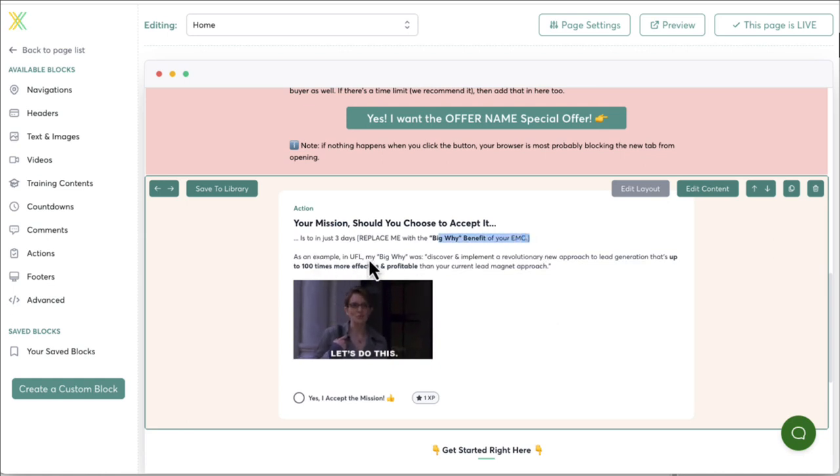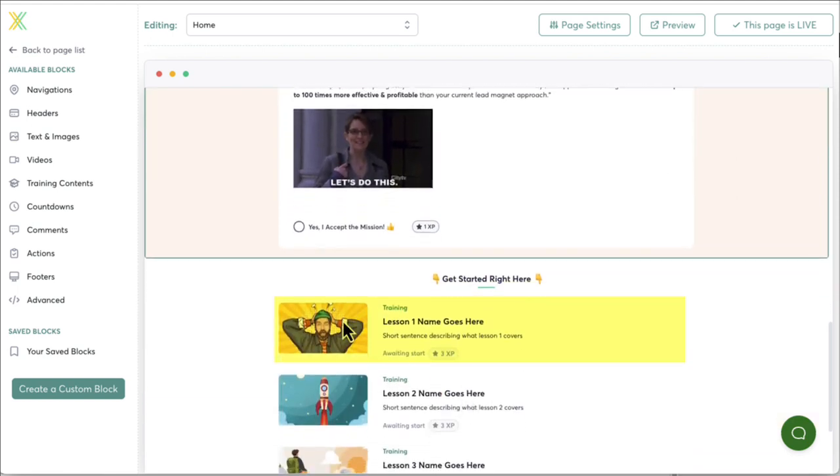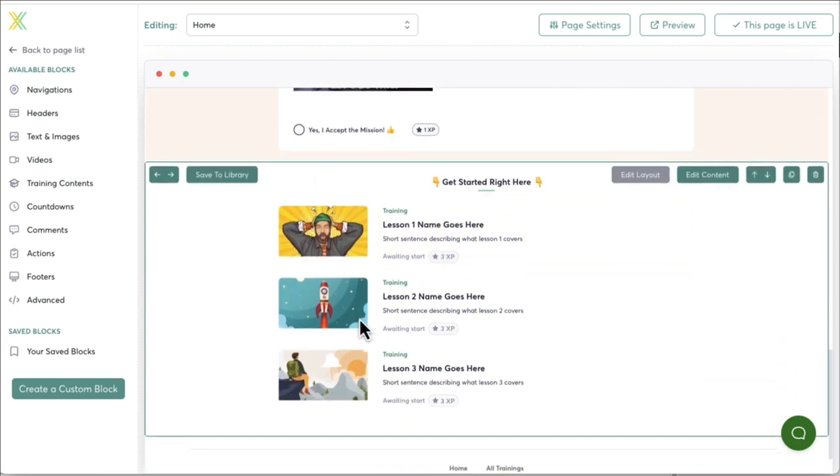And then as an example, my big Y was discover and implement a revolutionary new approach to lead generation that's up to 100 times more effective and profitable than your current lead magnet approach. So that was my big Y, and I had that here in my action block. So when students click this off, they get that 1 point and they roll straight into the first training that is available to them. So you don't have to change this at all.